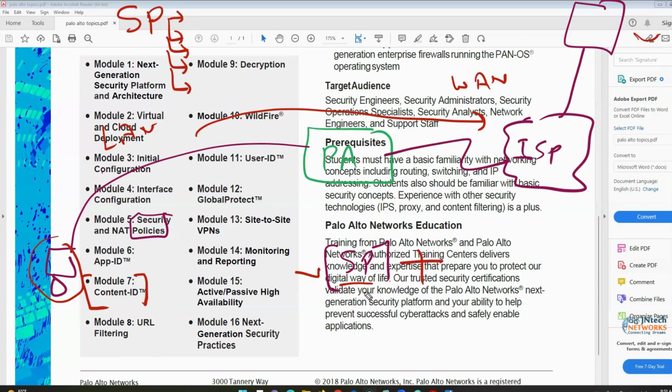These profiles we can attach with our security policy. For example, right now, as per this discussion, I need to create an antivirus profile. We can create multiple profiles here. What are these? I will tell you in detail, but right now I'm giving you the basic idea. We can create an antivirus profile.